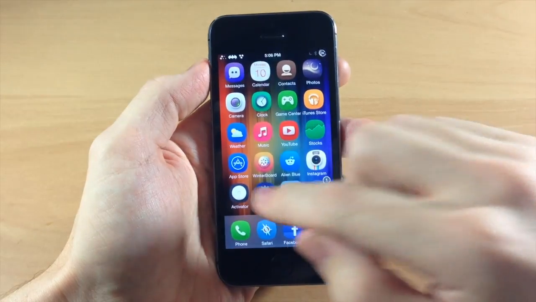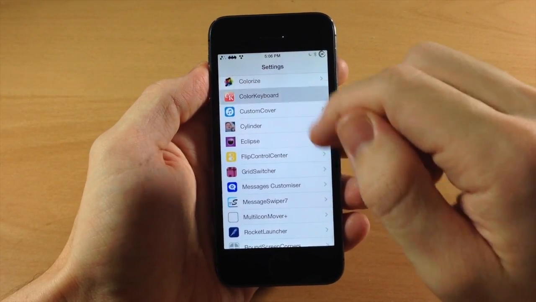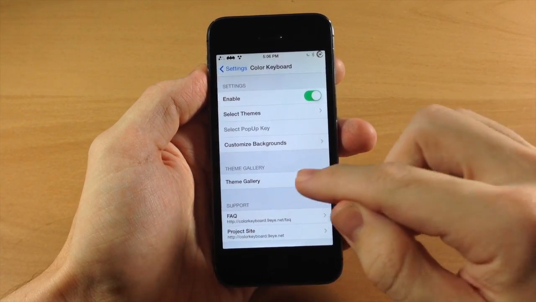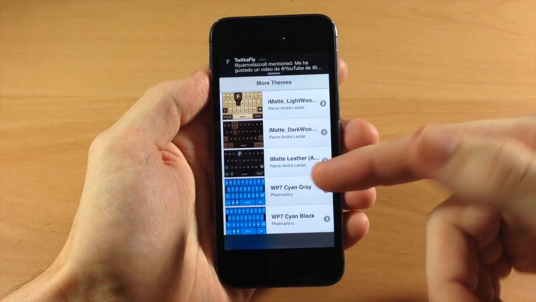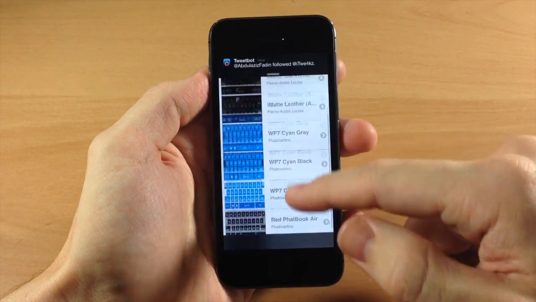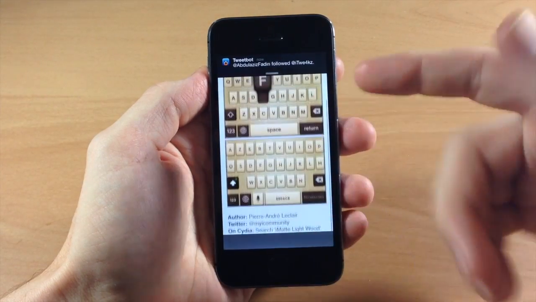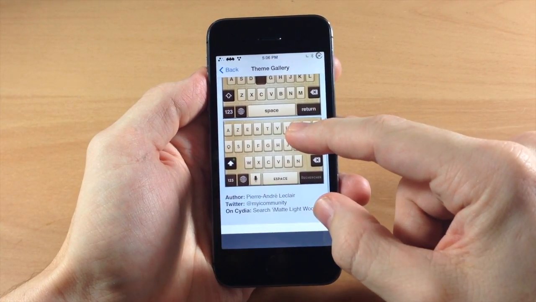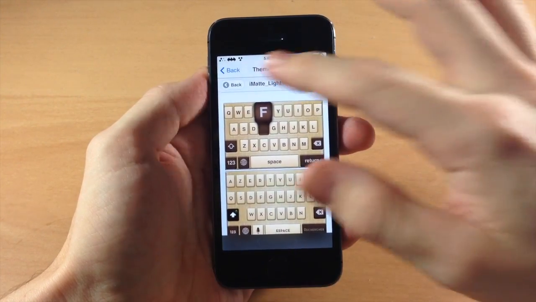So now let's go into settings here, and we're going to go back to Color Keyboard. And you can also see down here we have a theme gallery. So you can tap on that, and this is actually going to give you some more themes here. So you can go through here, and if you tap on one of them, then it's going to tell you how to actually get this theme. So if you wanted this iMat Lightwood, then you can go right here, go to Cydia, search iMat Lightwood, and then you'll be able to download that and install it.